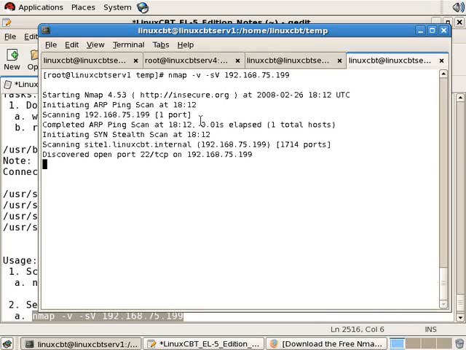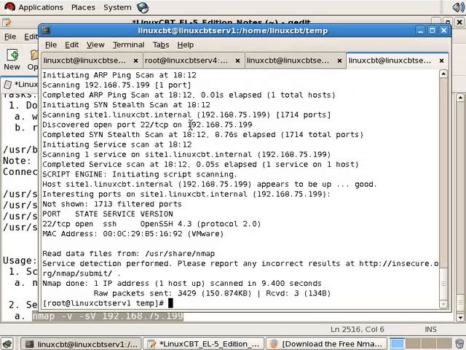But since we're scanning on our local area network, it shouldn't take too long to come back with useful information. So here we see the MAC address. We see that the remote system has a MAC address range that's associated with the VMware company. Indeed, 199, or Linux CBT Serv 4, is a VMware instance of the remote system. SSH is the port that's open on that remote system.